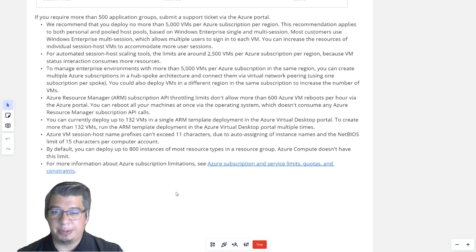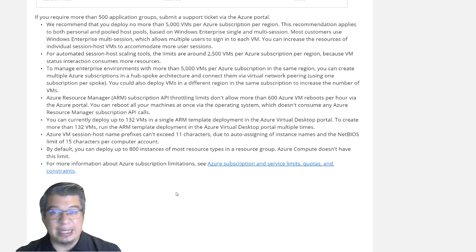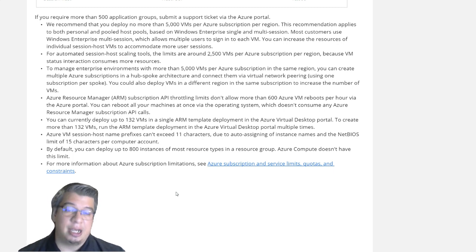You're currently limited to deploying up to 132 VMs in a single ARM template. Any more than that, you're just going to need to rerun that ARM template. So if you're using ARM templates to spin up your virtual machines and you're trying to do a large amount of them, just remember that you may need to run that multiple times to get to the number that you need. Azure VM session host name prefixes can't exceed 11 characters. That one's pretty self-explanatory. Just consider that in your naming scheme. And then by default, you can deploy up to 800 instances of more resource types in a resource group. Azure Compute doesn't have this limit.